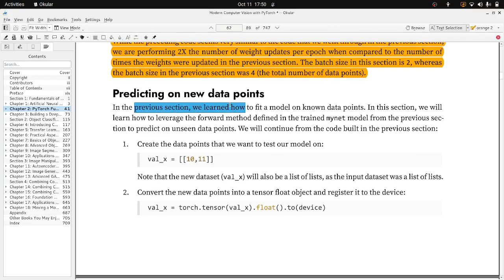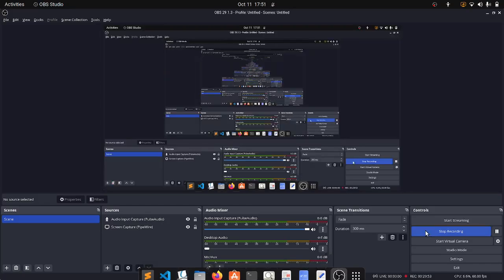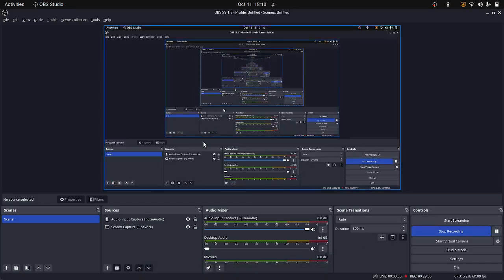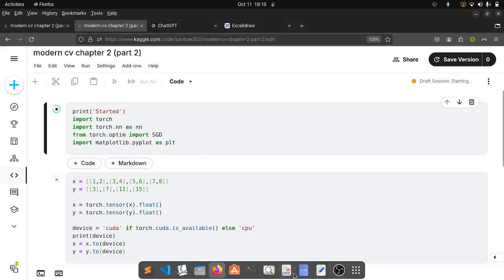In the previous section, we learned how to fit a model on known data points. In this section, we will learn how to leverage the forward method defined in the trained MyNeuralNet model from the previous section to predict on unseen data points. We will continue from the code built in the previous section. So let's just implement this.